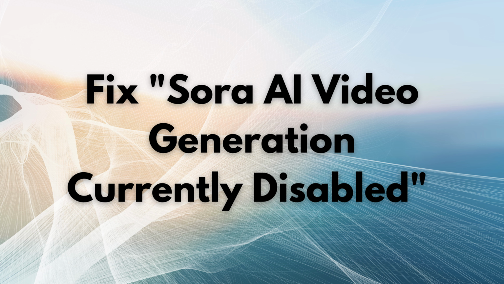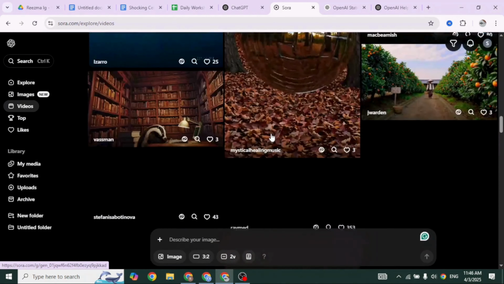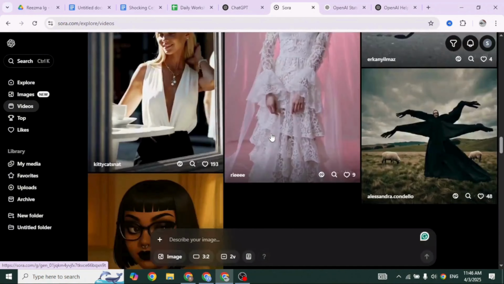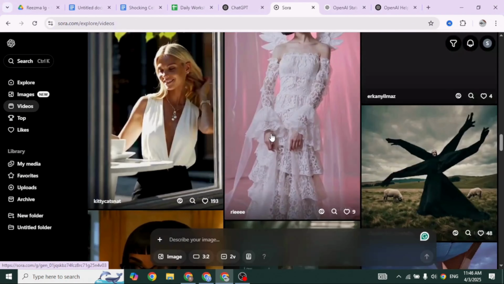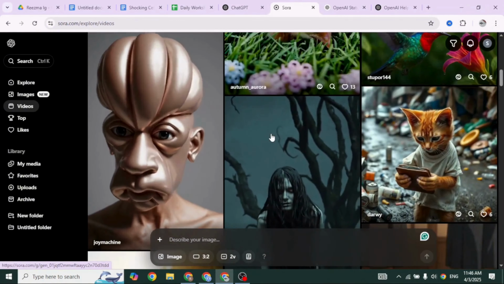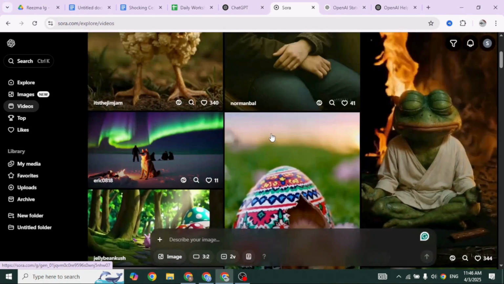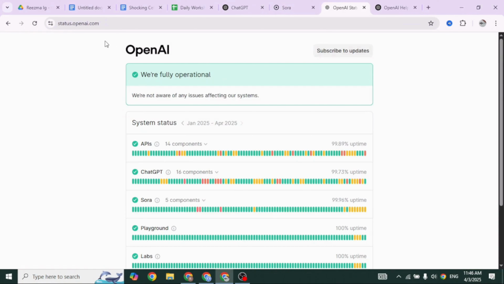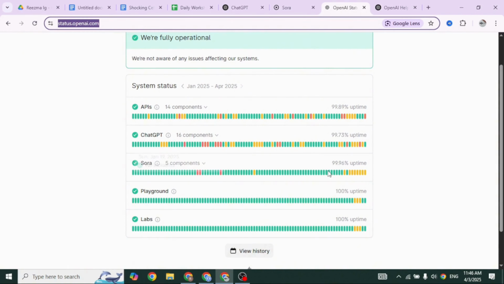How to fix Sora AI video generation currently disabled. OpenAI has temporarily disabled Sora AI's video generation feature due to high demand and capacity constraints. While OpenAI has not specified a timeline for re-enabling video generation, they recommend monitoring their status page for updates on service availability.